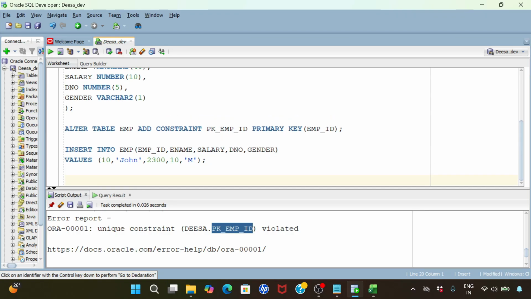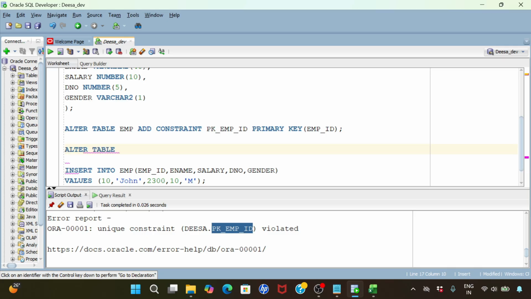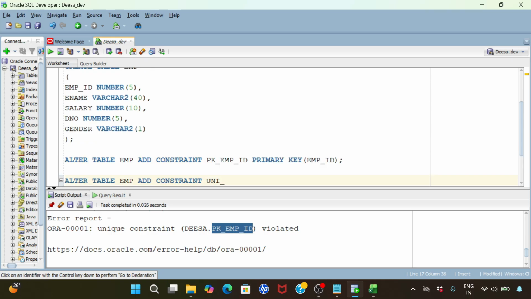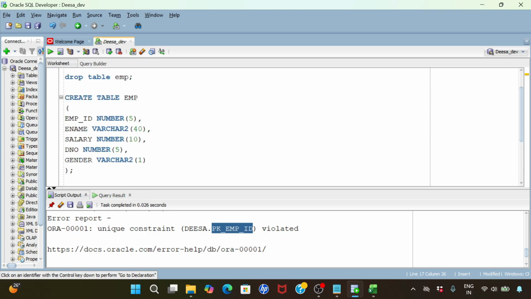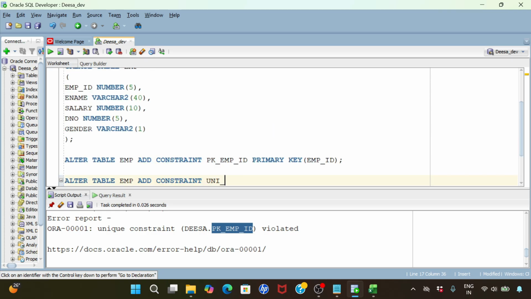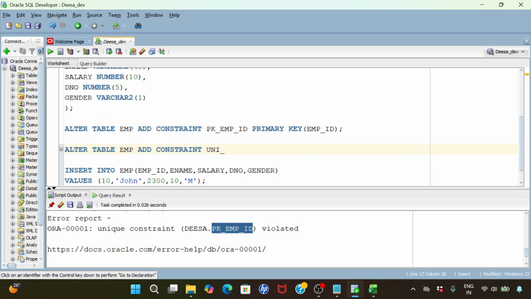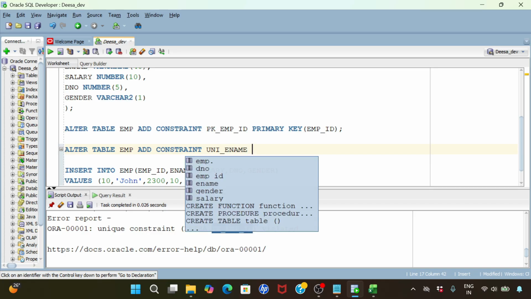Okay. So similarly, if you want to add a constraint, other constraints also we can add. So let's quickly add a couple of other constraints as well. Let's say alter table employee, you want to add a constraint. So I'll say constraint. Till here it's the same, right? Then you have to give the constraint name. Let's say I give the constraint unique and I want to put this. Okay, let me just put it on ename.